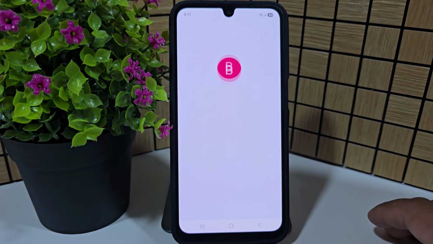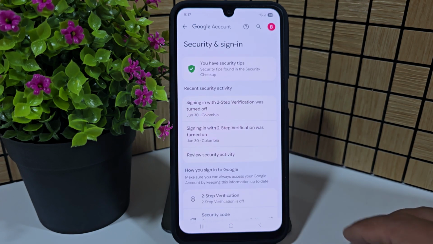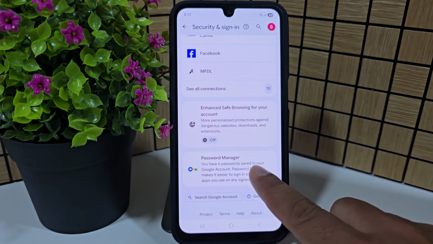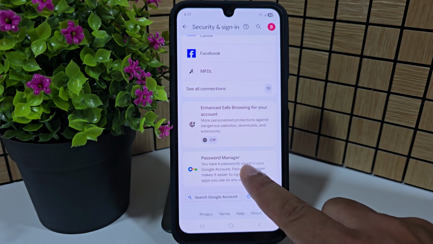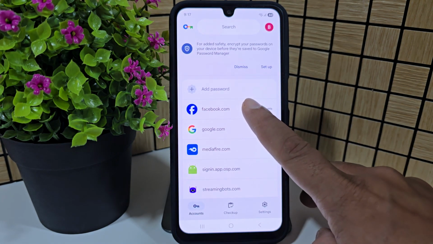This will take us to this section. We'll select Security. In Security, we'll go to the last Options. Here we'll find Manage Password. Then we'll select the Facebook option.